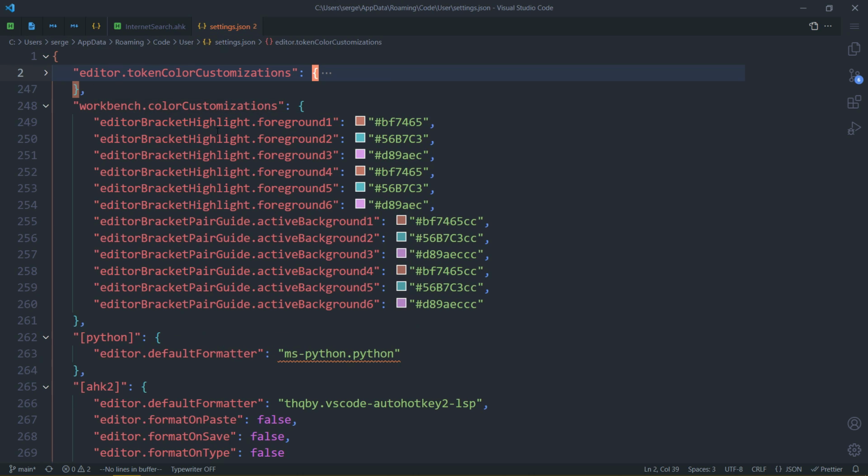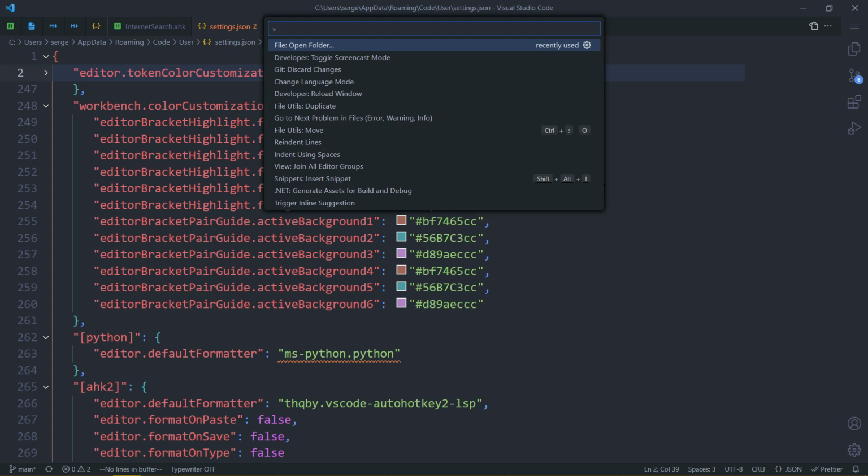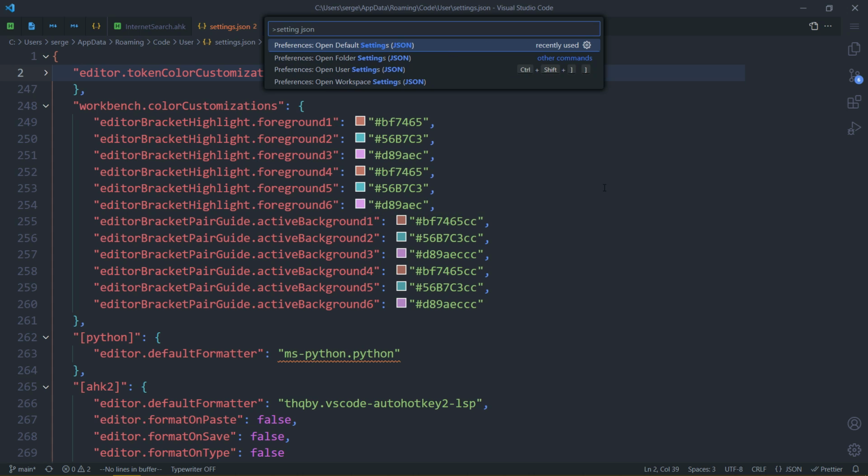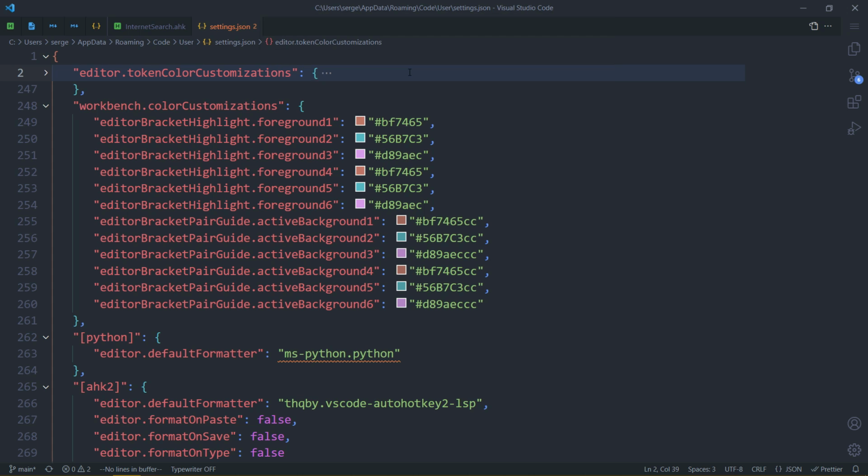So in your settings.json, in case you don't know how to get there, you basically go settings, JSON, and go to user settings. I have a hotkey for that, and I recommend having it because it's very useful being able to get there easily. So here you are.